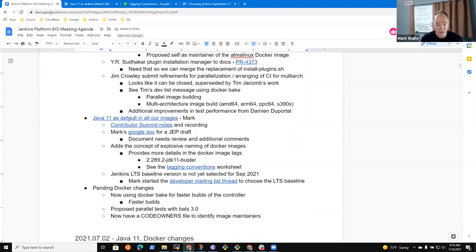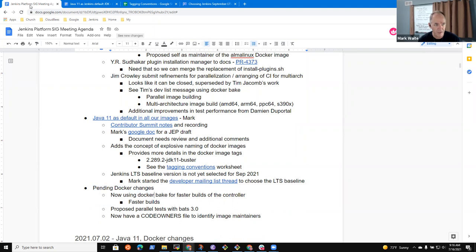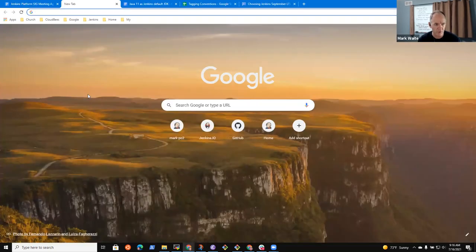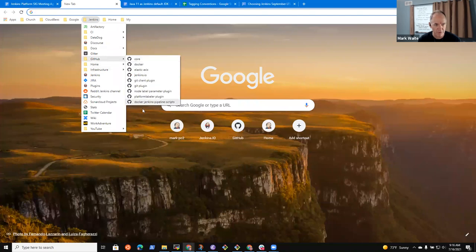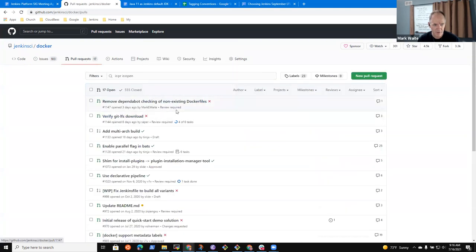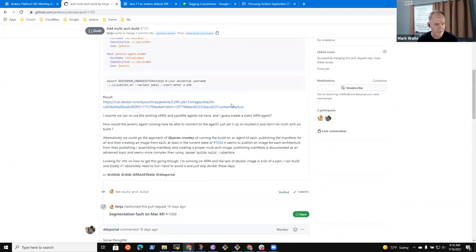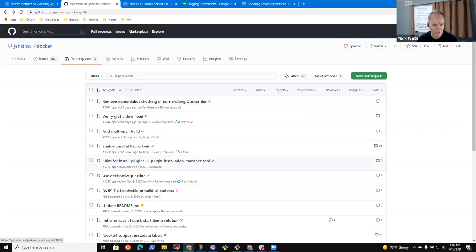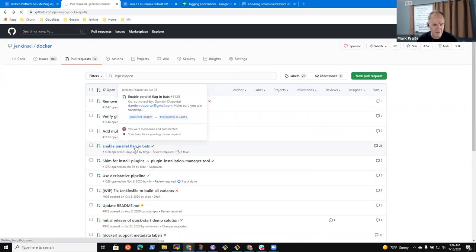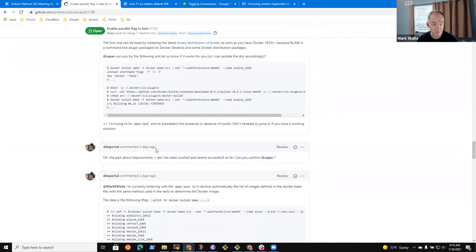Okay, anything else on Java 11? No. All right, next topic was pending Docker changes. Here we've got a number of changes that need code review and need people to experiment with them. If we look at the Docker pull requests for the controller right now, we've got add a multi-arch build, which is the work that Tim Jacome has started. We've also got enable the parallel flag in bats, that Tim has started and that is improving.